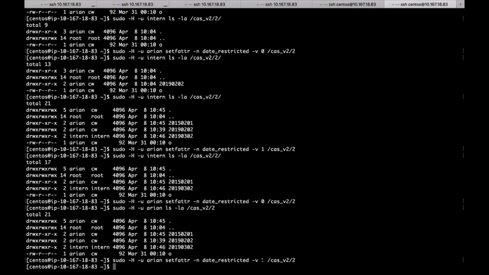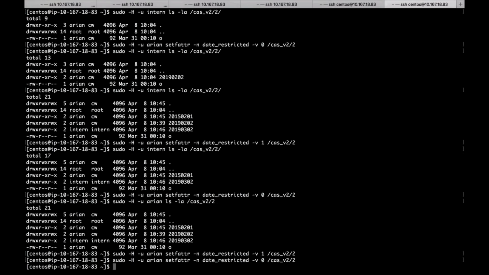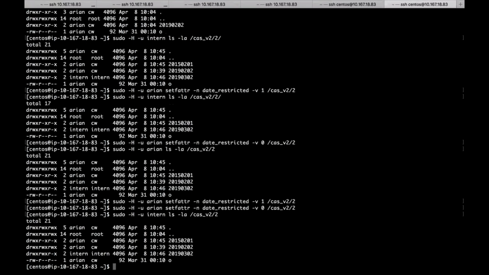So now that the date restricted, let me also switch it back to 0, and for user intern, I look at the contents of the file. As you see, the user intern can also see all of the contents of the file. Now I set this date restricted to 1.